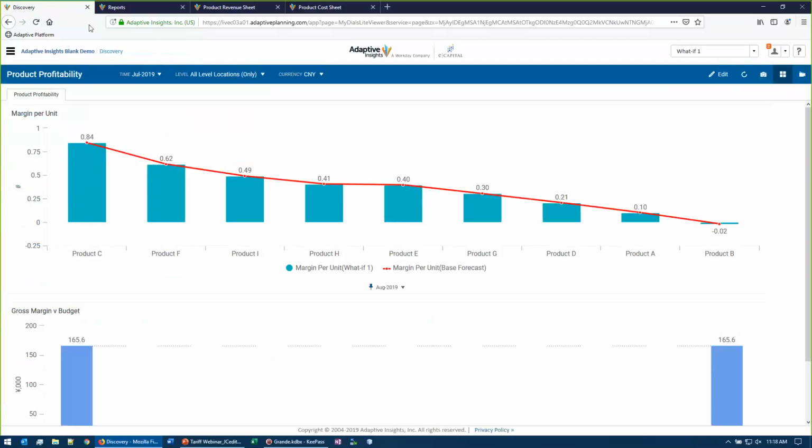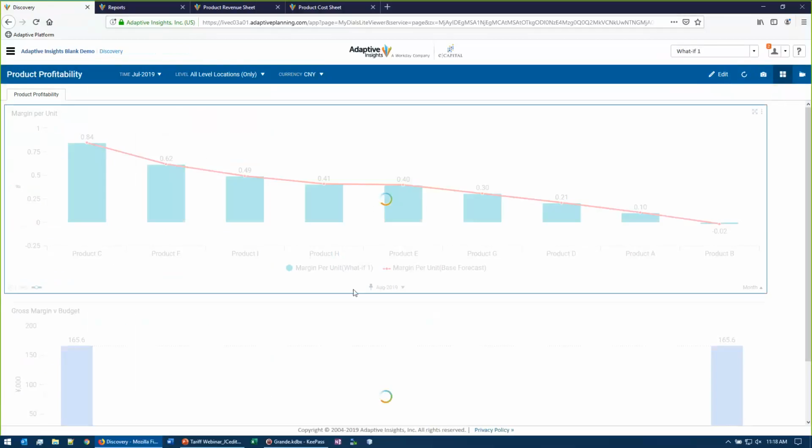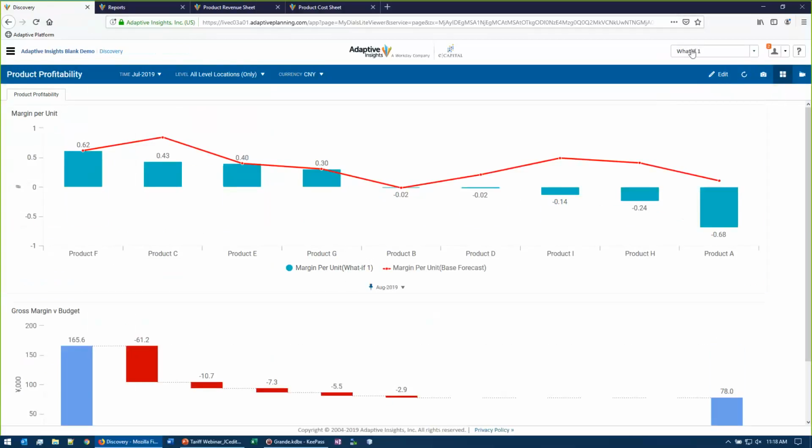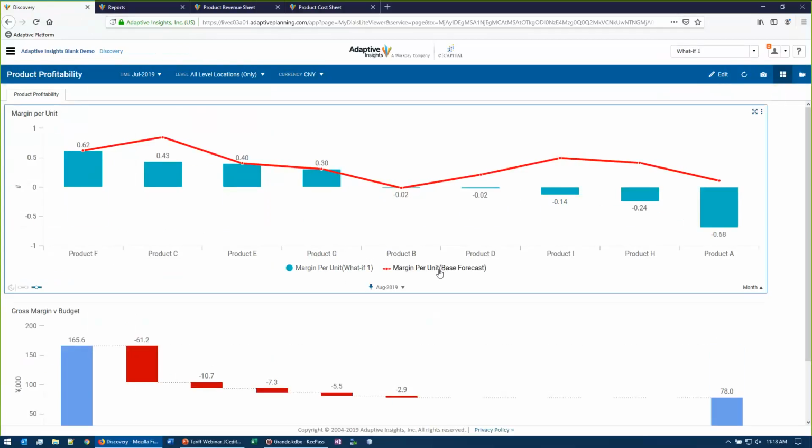And then back in something like dashboards, this is the before state, I can hit refresh, and we'll see this comparison of what is our product profitability. The blue is this what if scenario, or it's fed from up here, and the red is that base forecast. So you can see a couple products didn't change, but some of them had a big difference because we added this tariff in, and some of them even went negative.